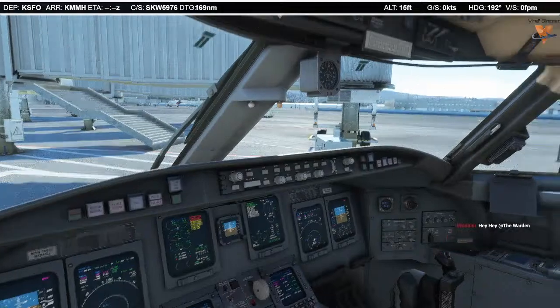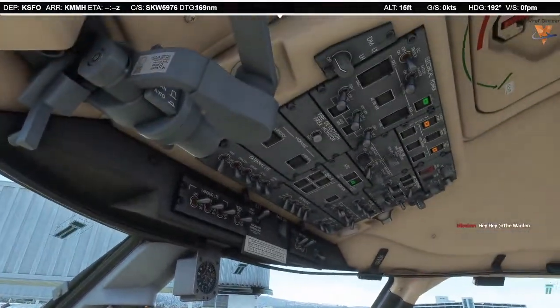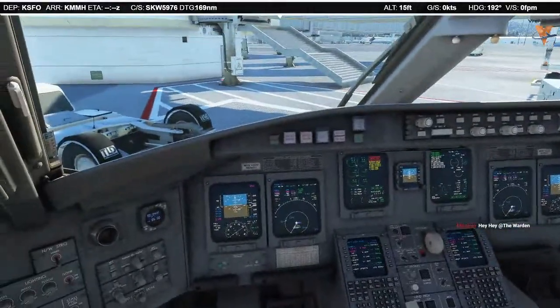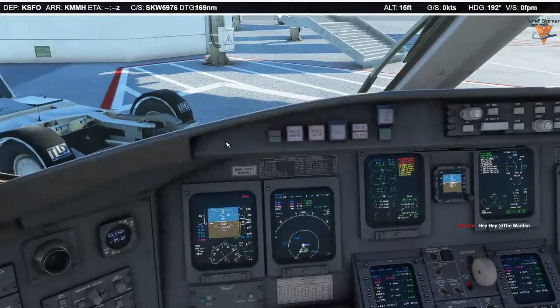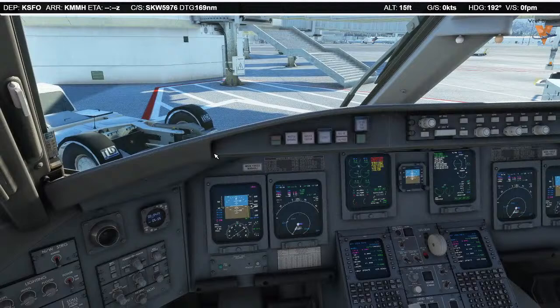I love this aircraft, and I'm so happy that our flight sim community can enjoy it now in a beautiful simulator like Microsoft Flight Sim. All right, so let's go ahead. I'm going to run through some checklists.